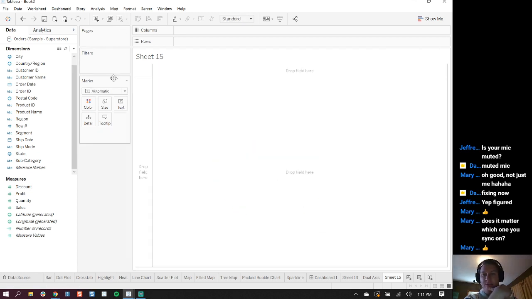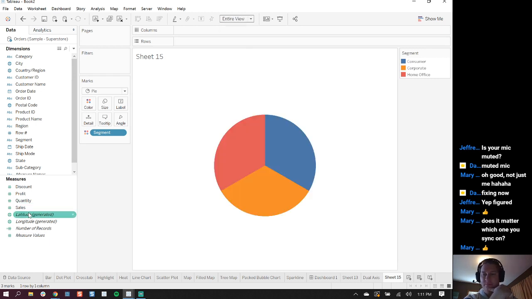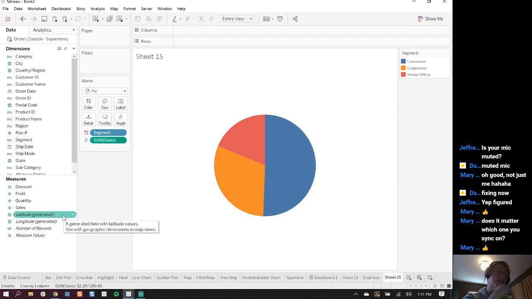I'll go through those steps again. Change the mark type to be pie. Add segment, or a dimension, to color. Add a measure to angle. And you have a pie chart.